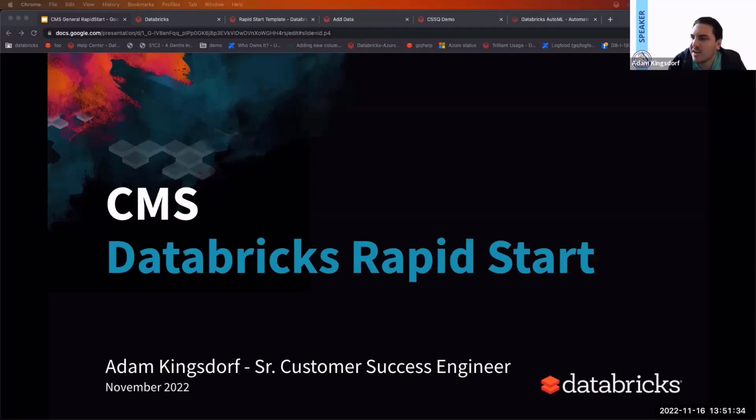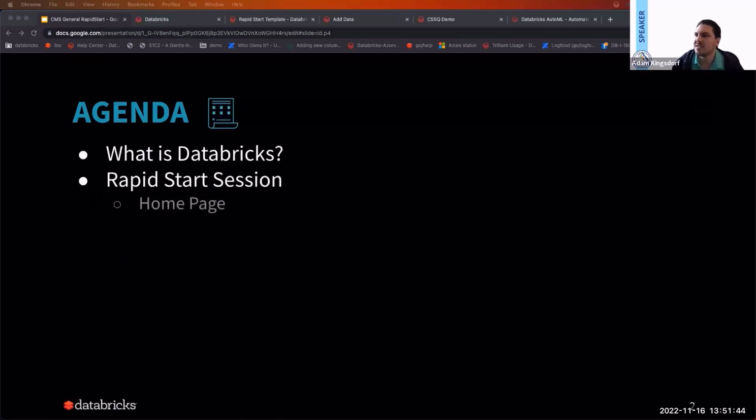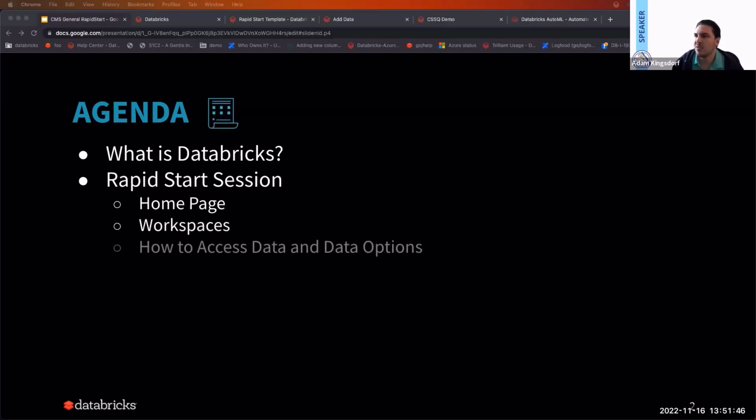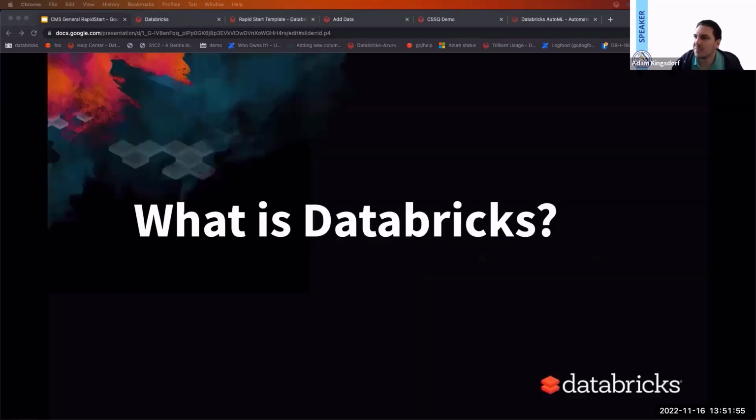I know I'm on a pretty tight time crunch here, so I think we're going to save questions to the end. So let me give a quick overview of what we're going to go over. I think I mentioned a couple of these: what Databricks is, our homepage. We're going to do a demo of workspaces, how to access data options, connecting to clusters, notebooks, managing jobs, and then I'll do a quick demo of Databricks SQL as well.